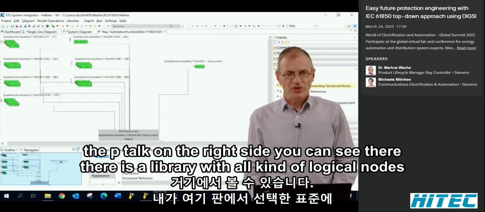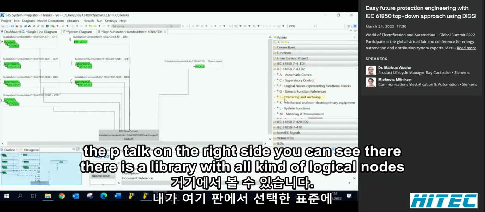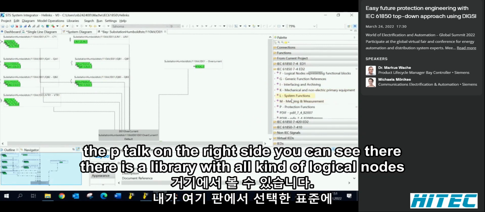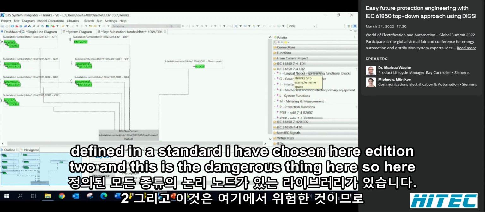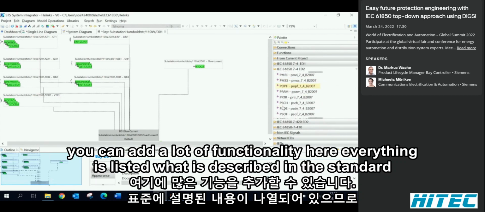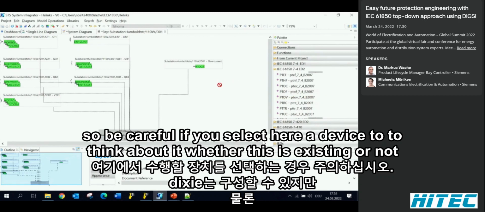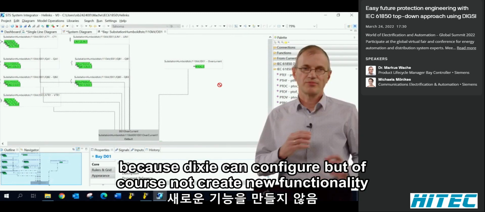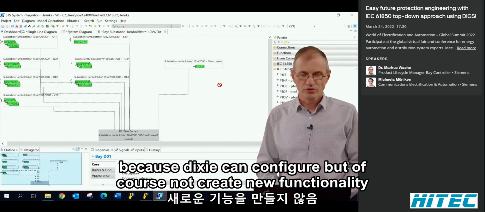On the right side, you can see there is a library with all kinds of logical nodes defined in a standard. I've chosen here edition 2, and this is the dangerous thing here. So here you can add a lot of functionality. Here everything is listed what is described in the standard. So be careful if you select a device here to think about whether this is existing or not, because DIGSI can configure, but of course not create new functionality.